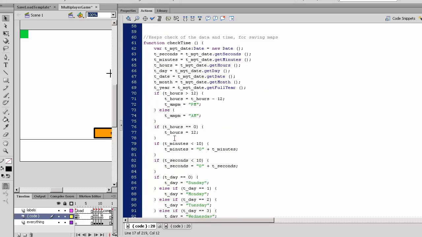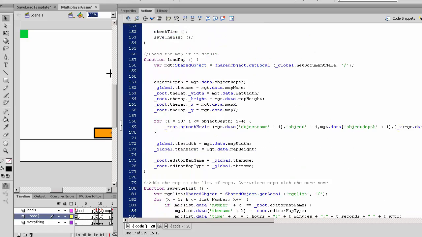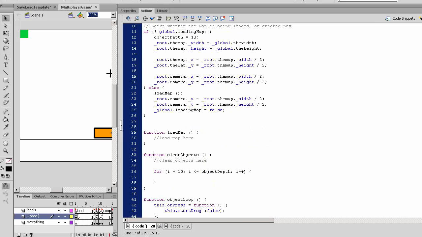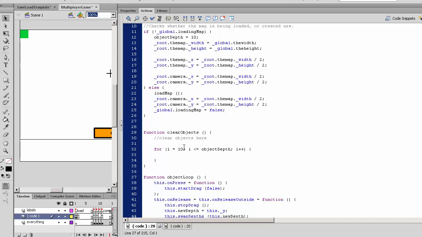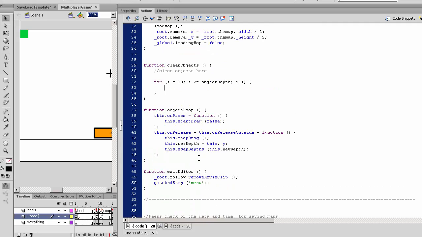Load map here, I think we already have load map, so we shouldn't have two functions with the same name, or it may call the wrong function. So delete that load map from there, and when we clear the objects, just say root, and since we name all of them object plus I dot remove movie clip.